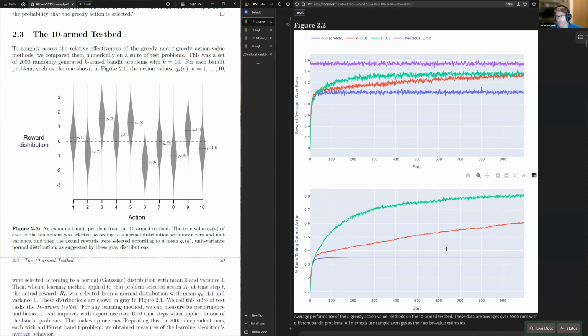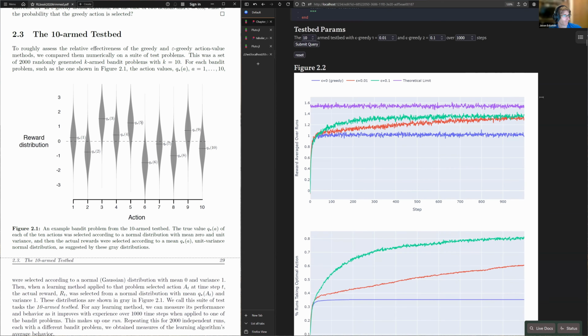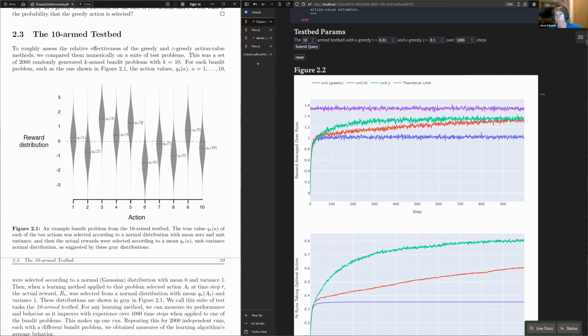Okay, your question. Someone's question was, how is this method working at all if we only do it for 1,000 time steps and there's 10 arms? If we selected randomly every time, then we would only have 100 samples from every action, and that's not very many. So again, we don't need to have a perfect sample estimate for every action.